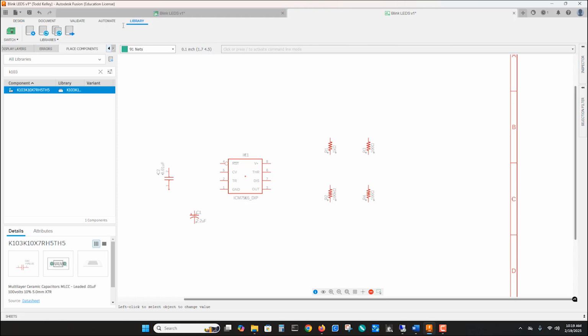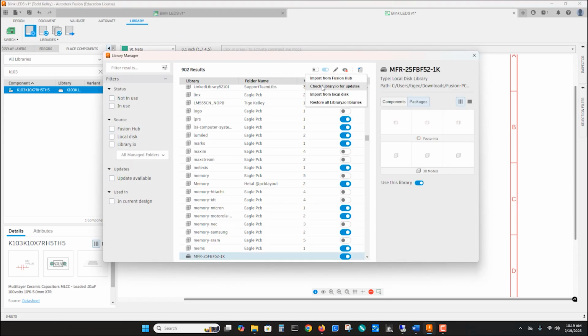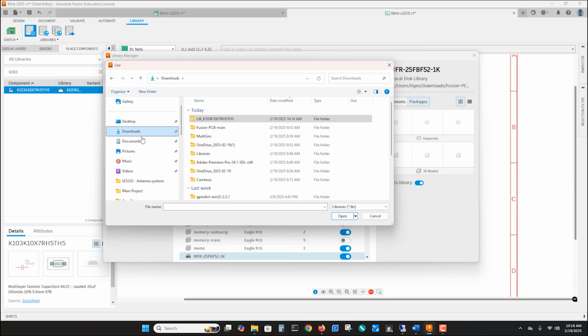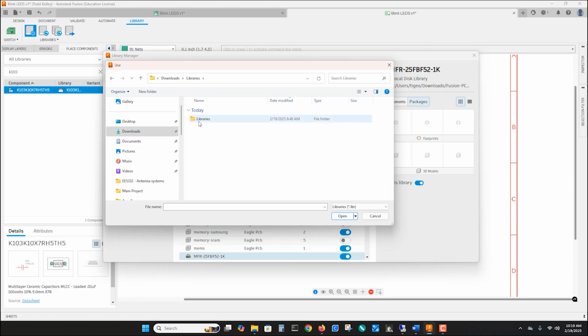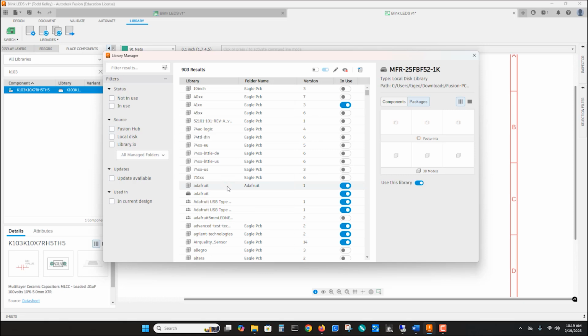So I'm going to go to Library, open Library Manager, import from local disk, and I'm going to go back to Downloads, Libraries. This is what we downloaded earlier, and here is our USB 4125. This is a power only. There's no data connections. It does make it a lot easier to solder.